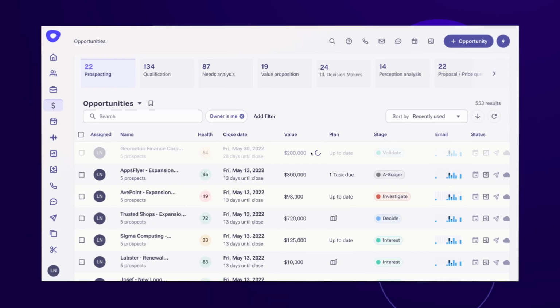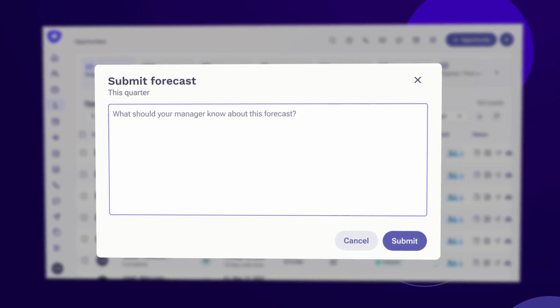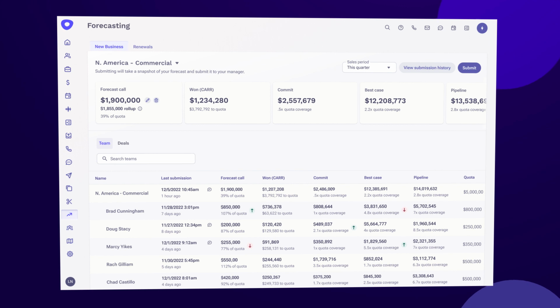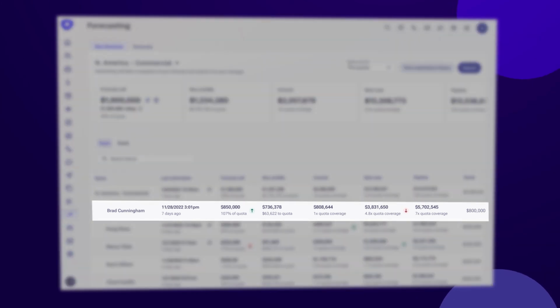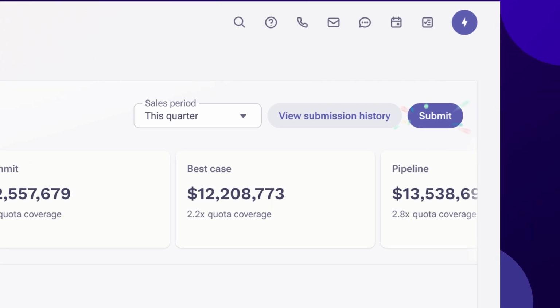The ability to update deal information live and submit the forecast to sales managers makes this a seamless process. As a sales manager, you can see an update has been made to this deal, and you can now submit the forecast to your CRO.